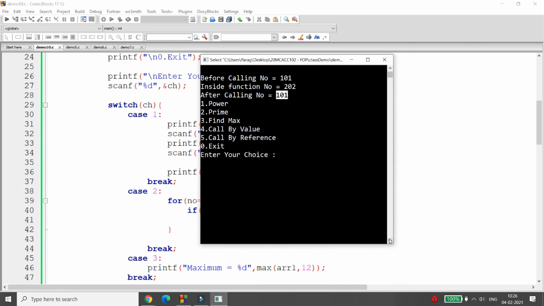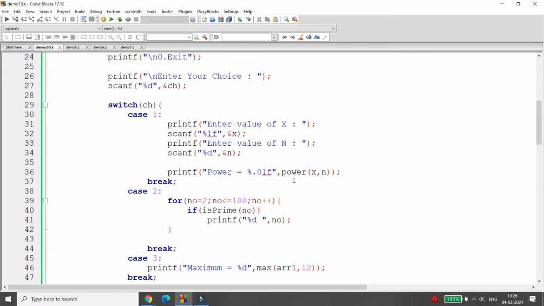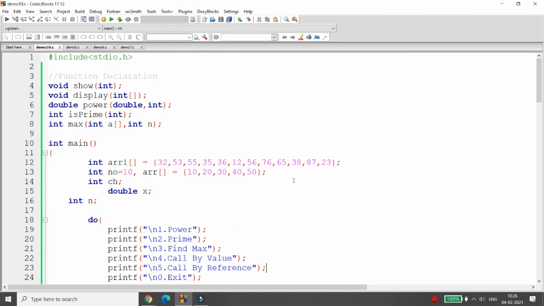So it is call by value, and call by reference says that if it is 20 inside the function, then your actual value will be changed. So this is the power of function, and using functions your code will become easy. Whenever you want to debug or trace anything, you just need to look into that particular function only. If you want to make changes, then in that particular function only you need to make the change. This is the powerful thing that you can do. So that's it from my side.